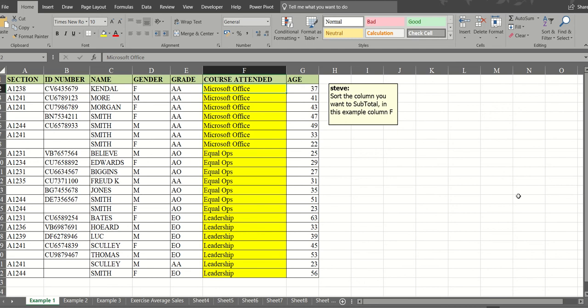Hi guys, in this video I want to quickly look at subtotals and then explain how the CountIF function can sometimes be the better way to go instead of using subtotals. So first of all, subtotals.